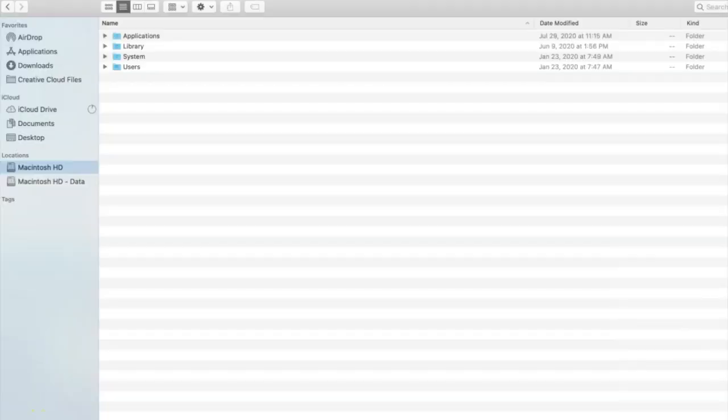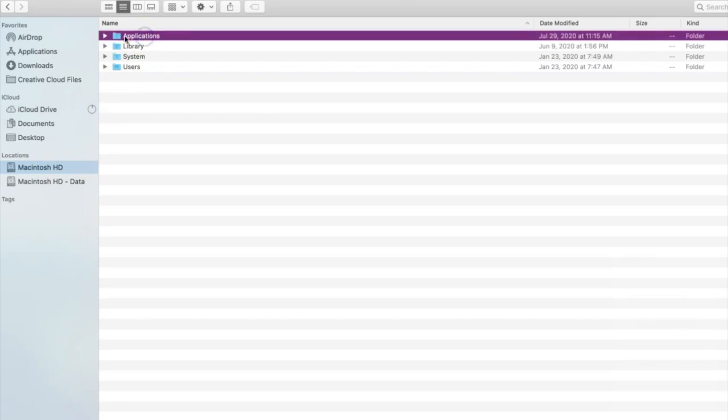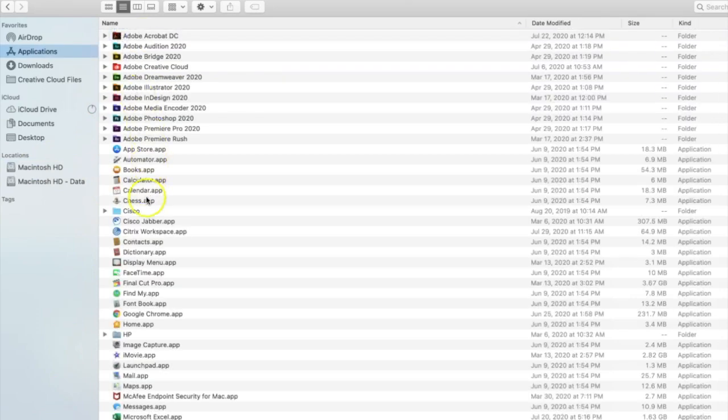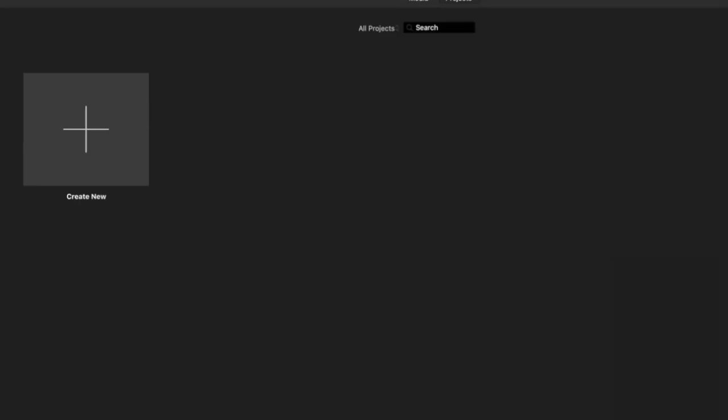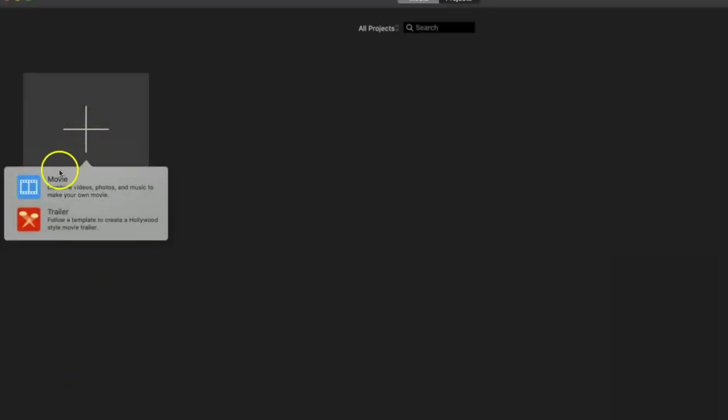iMovie is generally installed as a standard application on Apple computers. The software can be found within your hard drive inside the Applications folder. If you don't see the software, you can also download it from the Apple App Store. Once you open the software, you will see this screen, which will let you create a new project. Let's select the Create New button. We'll then select the Movie option.